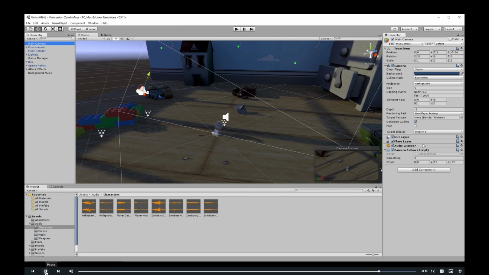In this chapter, we're going to learn all about audio in Unity. We'll explore audio clips, audio sources, audio mixers, and audio effects. And then we'll wrap up by implementing some audio into the Zombie Toys project.